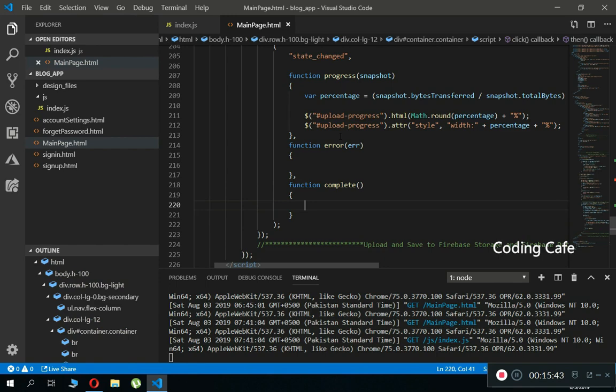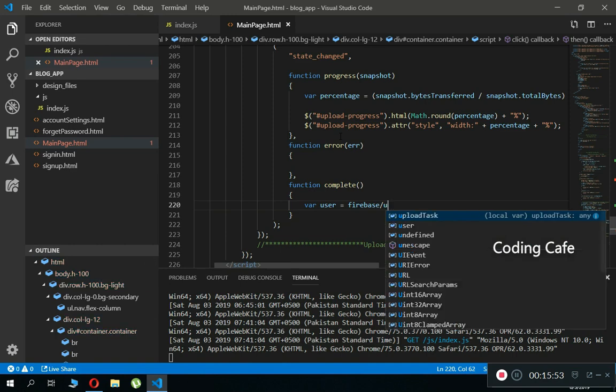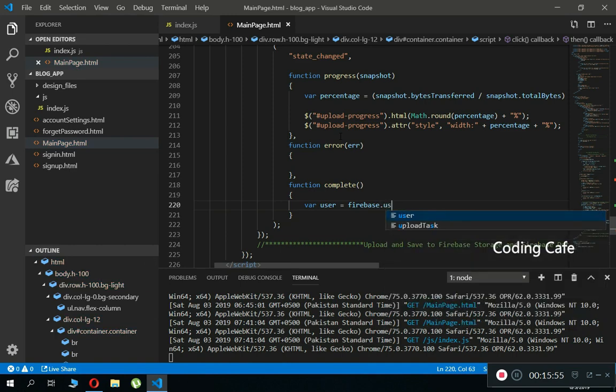Then here we need to get the user, the Firebase user, I mean Firebase dot auth dot current user, and you have to write the same spelling which I am writing here.